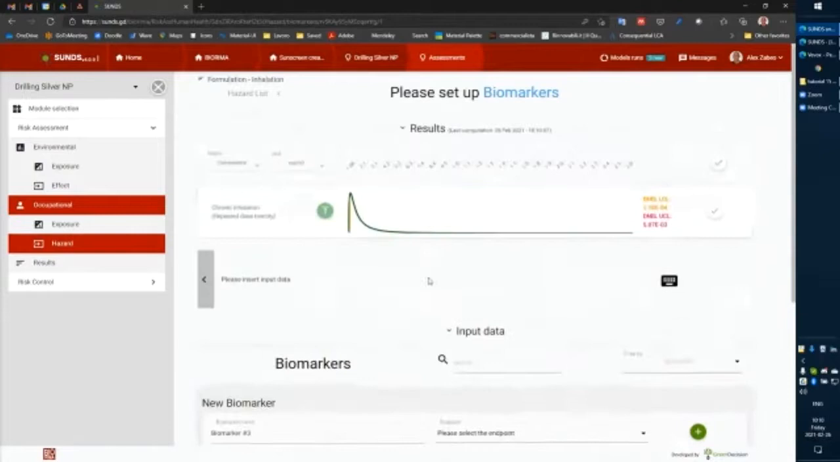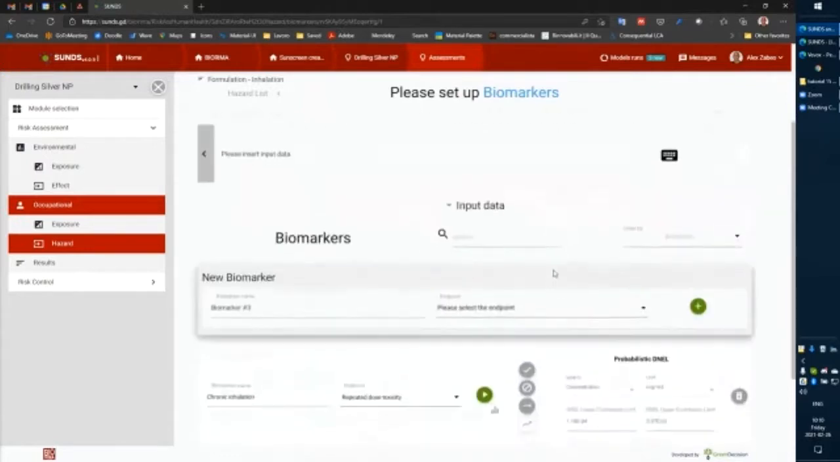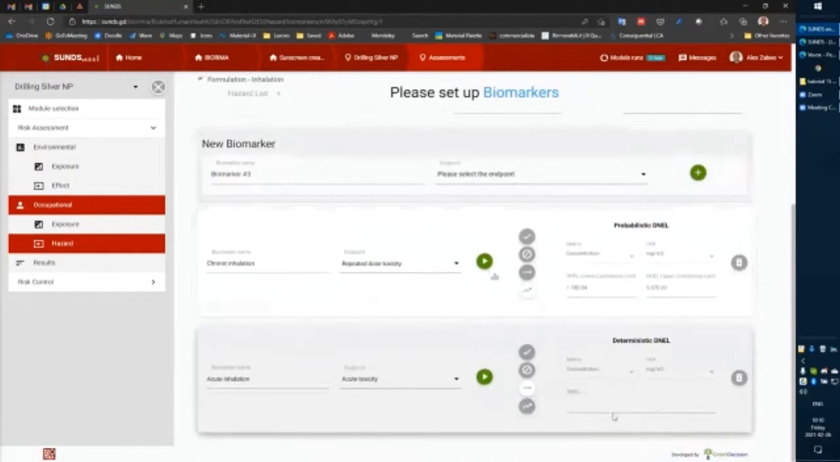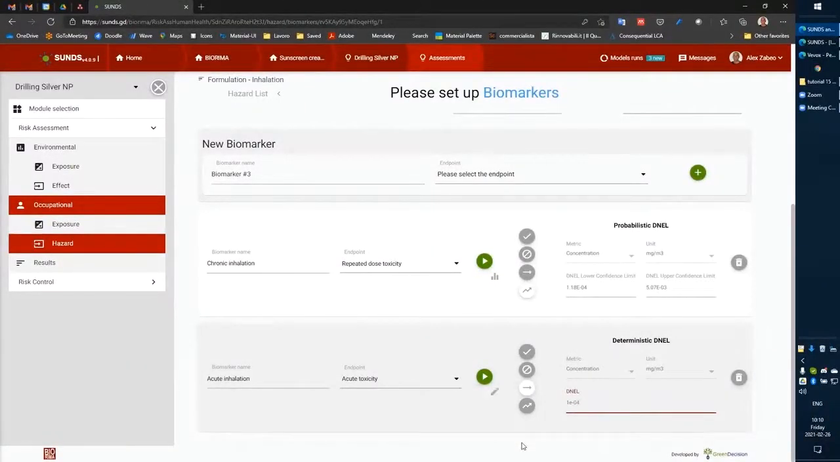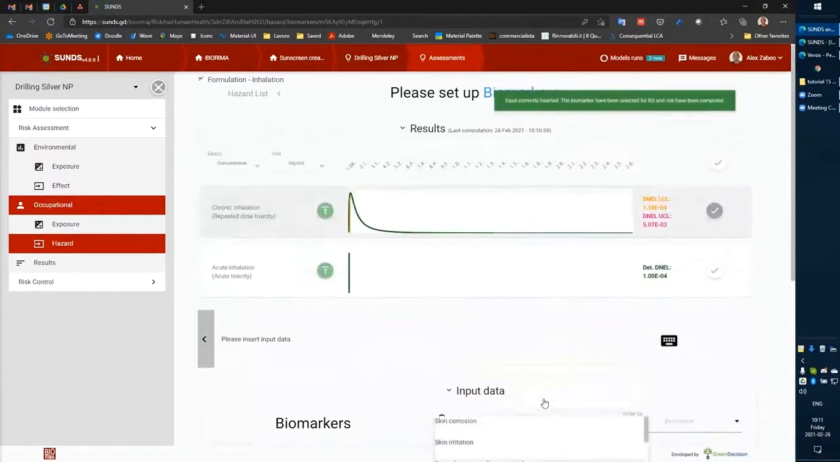So what we see now is that in this biomarkers page, we have the results of the first biomarker we evaluated. Now for the second one, let's say we already have the value. And so we input it, and we can see it also appears here.